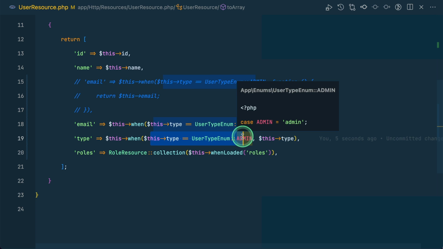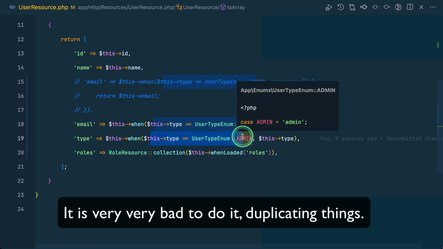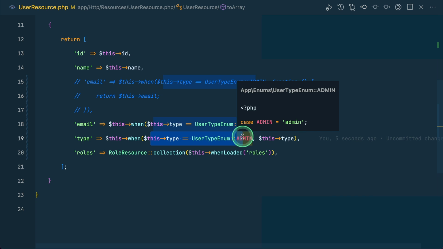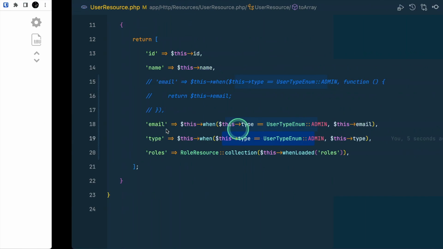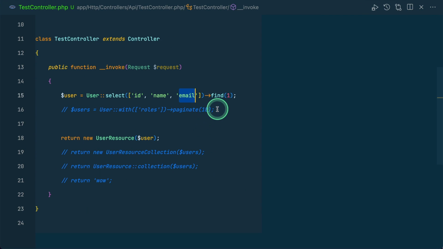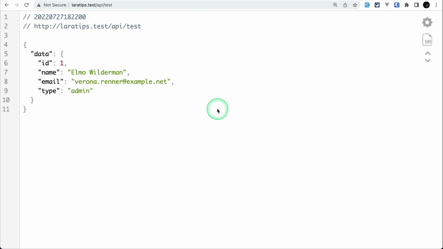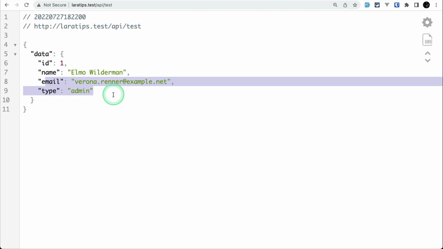And if you have some complex condition logic, then it is very, very bad to do it, duplicating things. Obviously you can extract this into a variable and use it, but again you have to write when twice. So let me come here, add type, and refresh. Then you can see email and type are present.